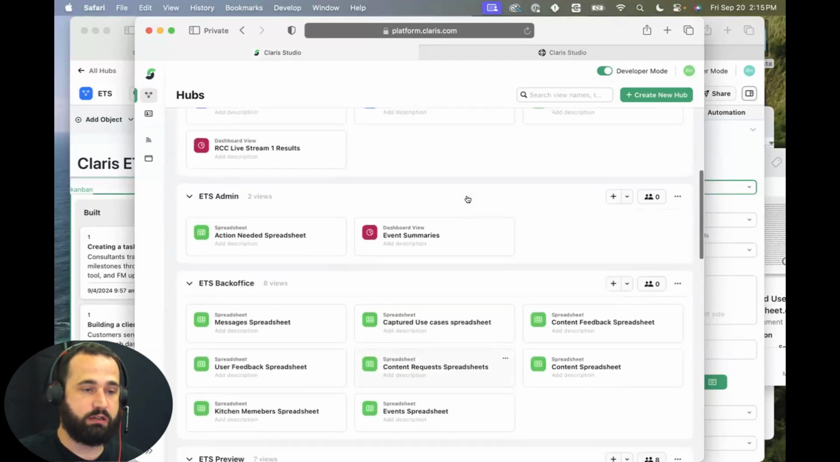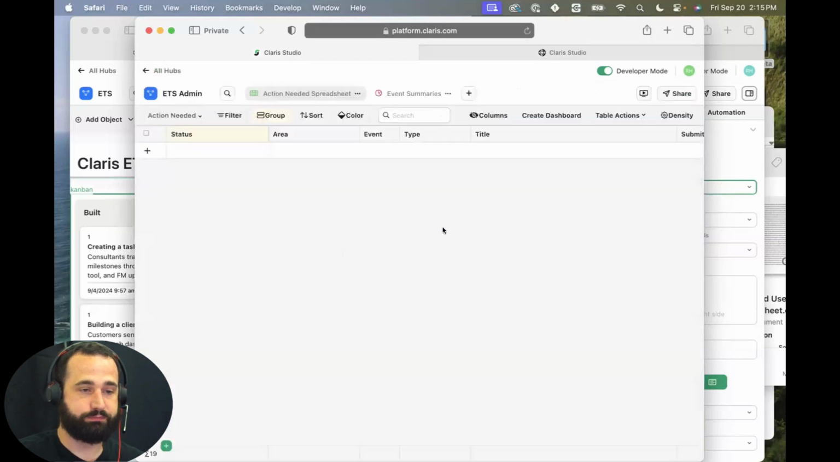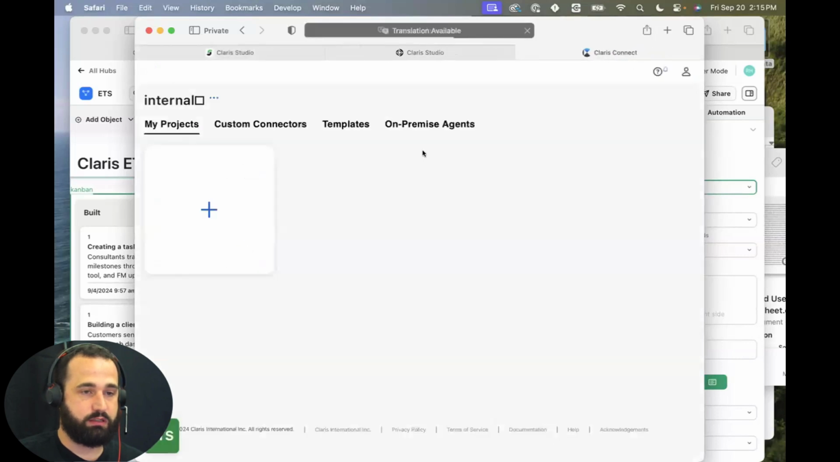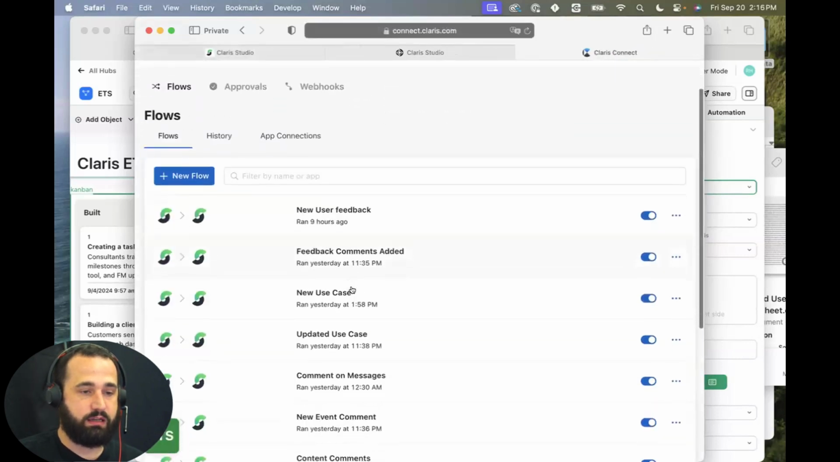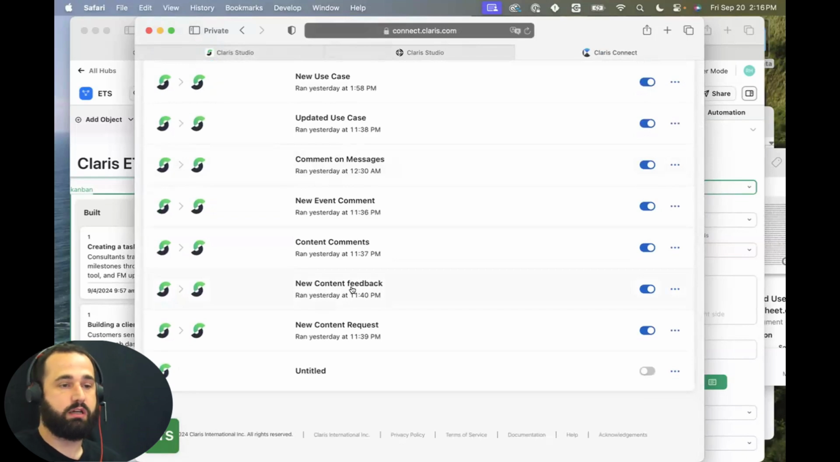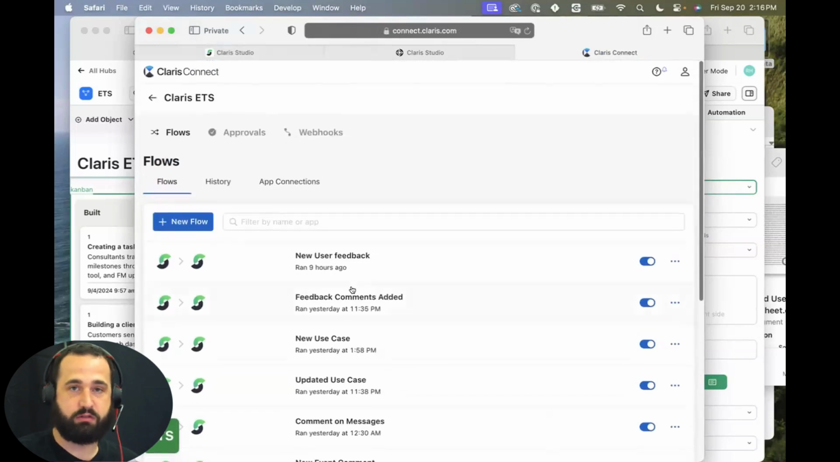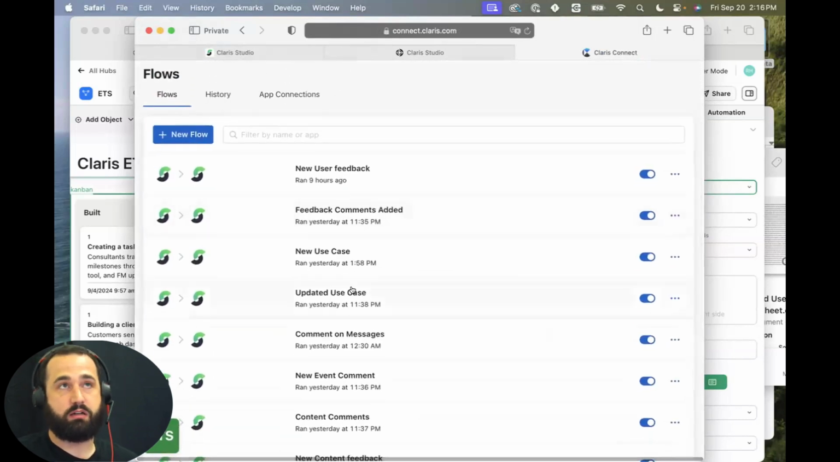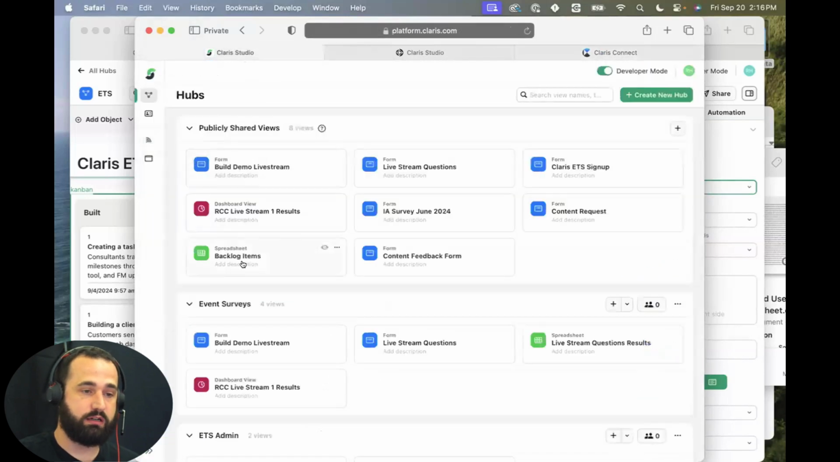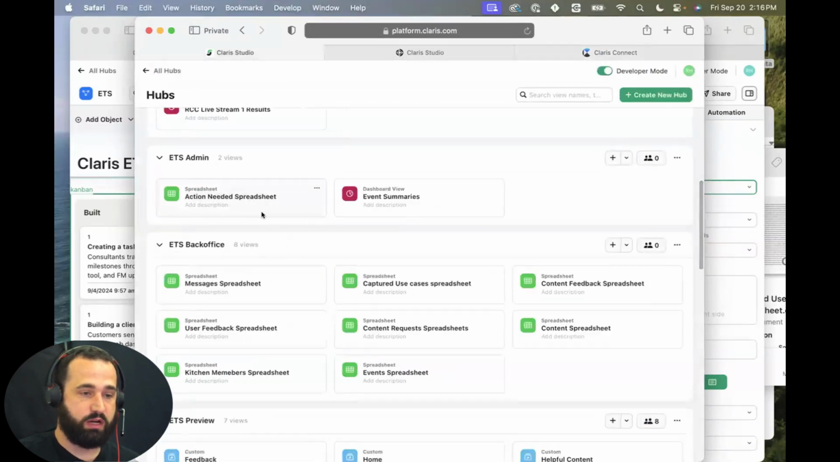And so what I've done is I've set up an actions needed table in Studio. And I'm using, actually I should have opened up Connect here. I've got a series of Connect flows that are using our new Studio connectors, currently in ETS, but hopefully getting out soon. So whenever a new record is added on a specific table, or a record is updated, or even a specific field within a record is updated, I have actions that are basically creating a log of all of those, whatever those actions may be.